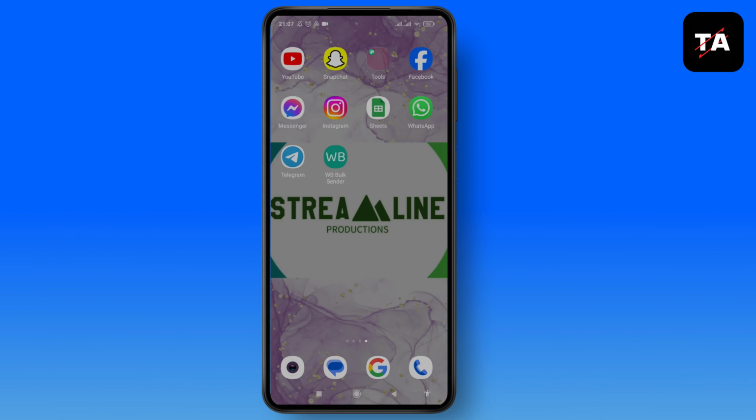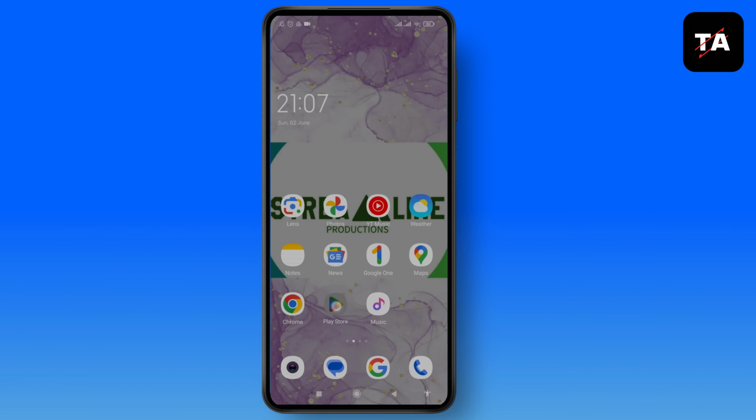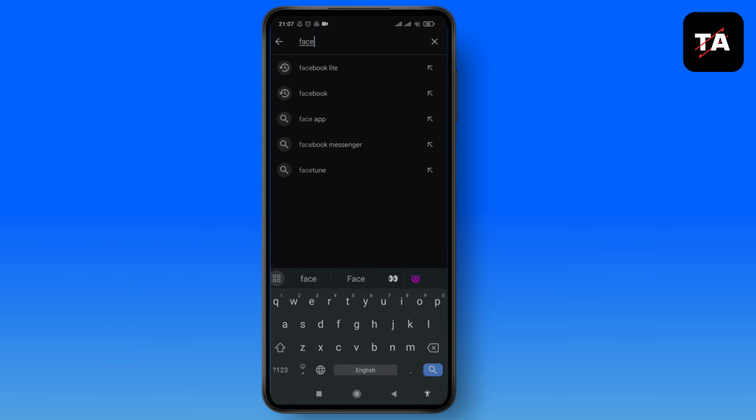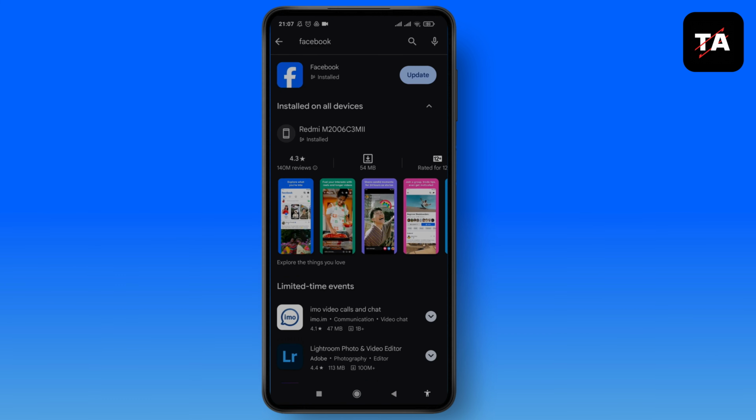So if you are trying to log into your Facebook account through any web browser and it's not working, how can you fix it? First of all, go to the Play Store and search for the Facebook application and check for any updates available. If any updates are available, tap on it to update it first.